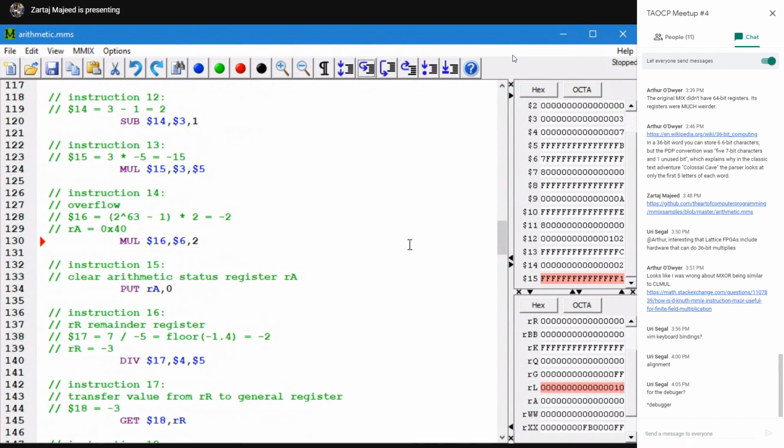Next instruction, we're again taking that largest signed value and multiplying it by 2, which should cause overflow. So we should see that RA register bit set again. And indeed, that's what happened. What happened to the result in register 16? You get that in register 16, which is actually a minus 2, as I've written over there, but it is together with overflow. All right, so now I clear RA, and then I do a division.